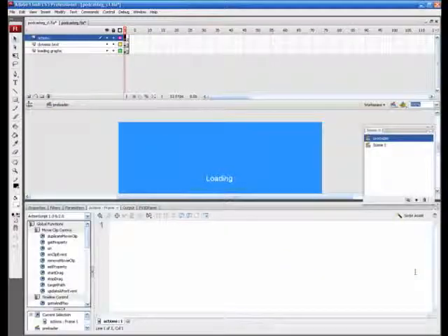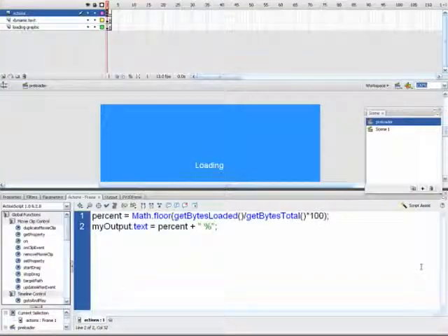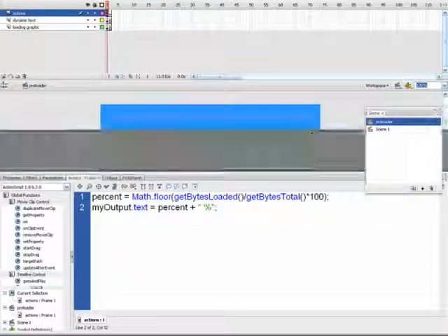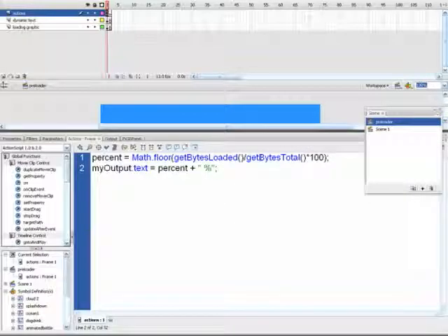So with the first frame of the actions layer selected, hit F9. That will bring up the actions panel, and we'll add the ActionScript to start this doing something. And as if by magic, there it is, because I don't want to spend time typing this out. You're watching me type it, or I'll explain it to you. Let's have a good look at this.